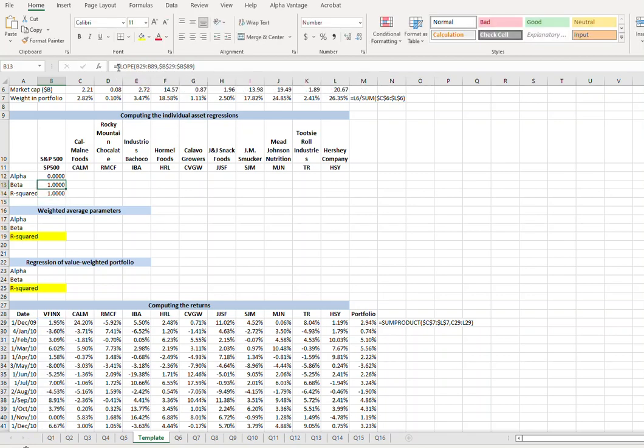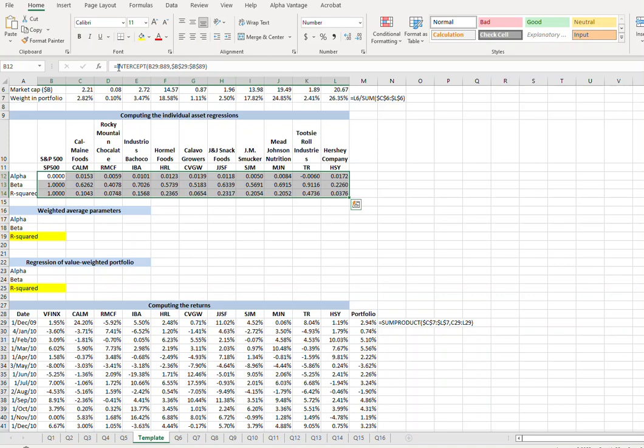Okay, so that all makes sense. We'll select these 3, arrow all the way over to the right, and fill our data in. And so now we have our alphas, our betas, and our r squared for each of the stocks within the portfolio.